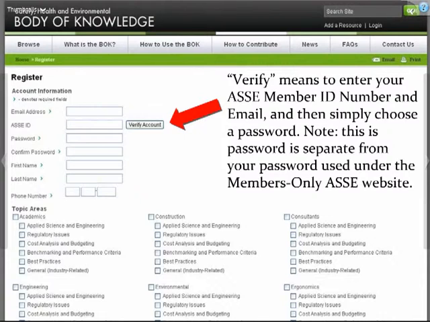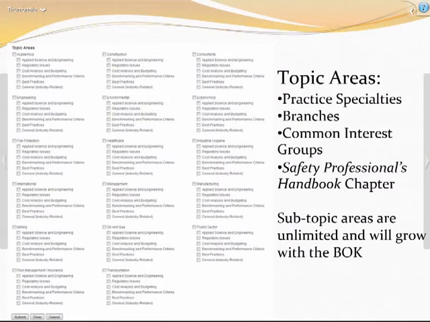Down at the bottom, once you fill in your main registration information, there's technical topic areas that you can fill in, showing your areas of expertise or areas that you have interest in. So let's take a little bit closer look at that. You'll see there's quite a few different categories, and when we looked at coming up with some of these main topic areas, we first looked to ASSE practice specialties because they are really the technical expertise of our society. We also have branches and common interest groups that also contribute information.